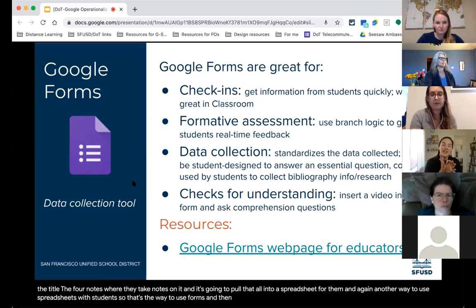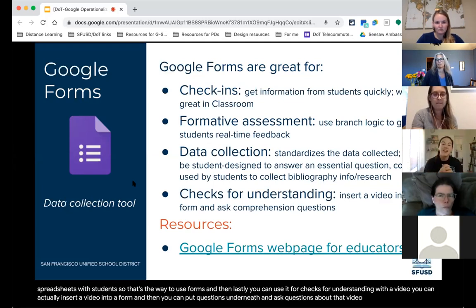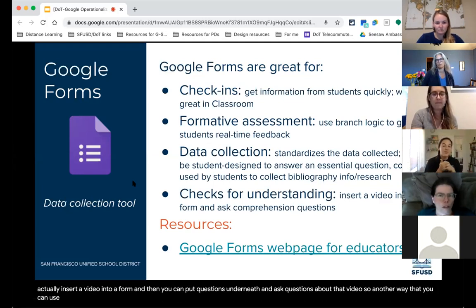And then lastly, you can use it for checks for understanding with a video. You can actually insert a video into a form, and then you can put questions underneath and ask questions about that video. So that's another way that you can use Forms. We have a page here linked on resources on Forms for educators.